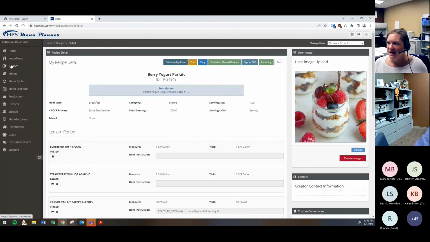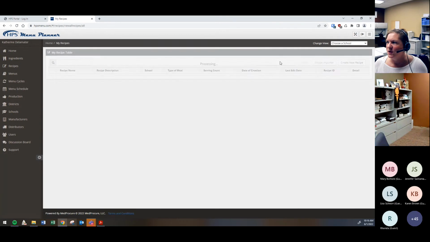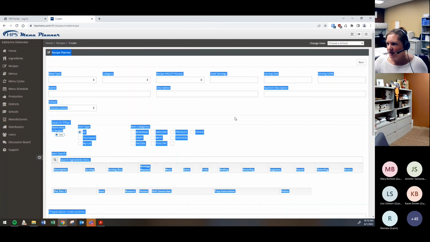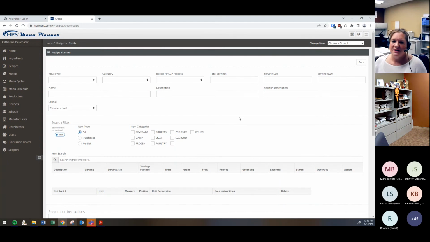And then lastly on recipes, we can create a new recipe. So it's the same screen, but now it's blank, so we're going to add all of our information. We are going to make a cheeseburger. This will be a lunch item. Our category will be entree, because this is our entree. Our process will be same day service. As a hamburger, it makes one, so we're just going to put one in here.